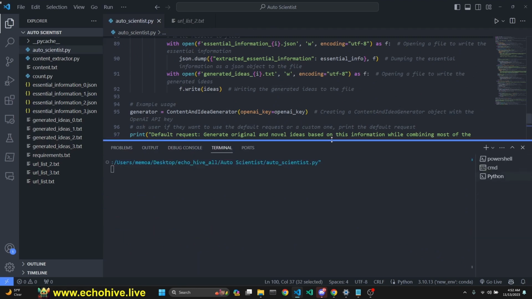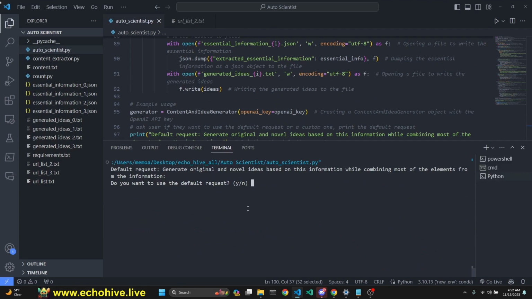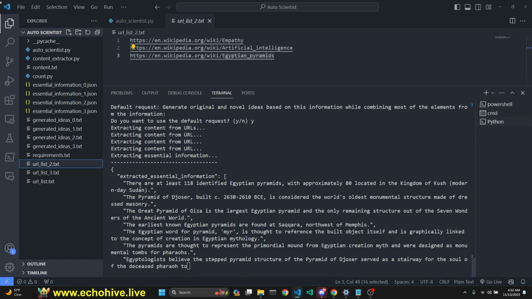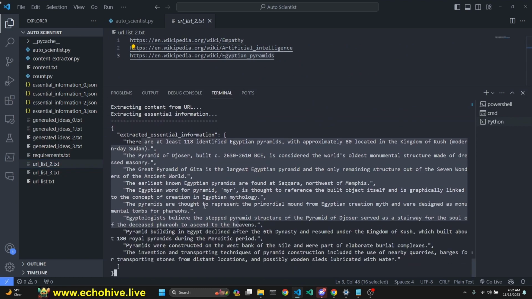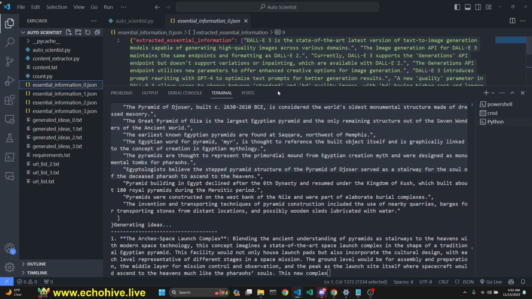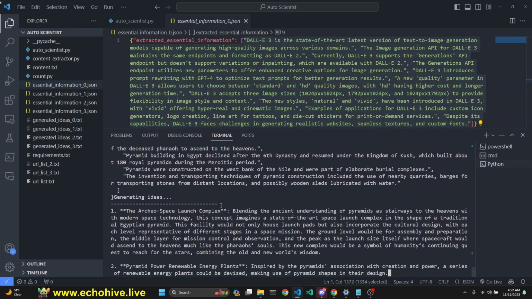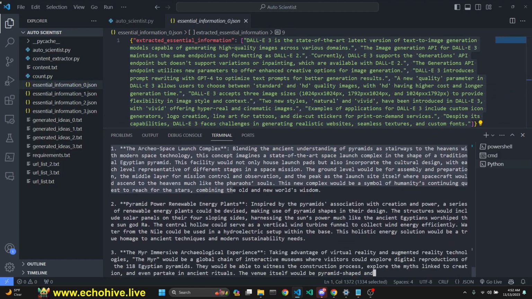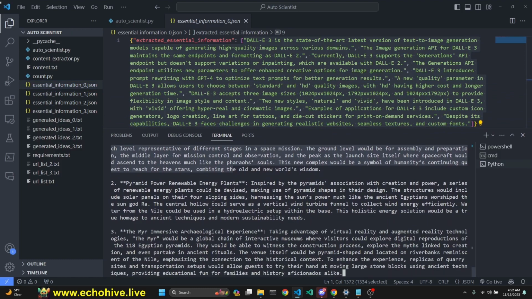I'm going to run the script, and when asked if I want to use the default request, I'm going to say yes. And now we're extracting the content from these URLs. And since we shuffled, Egyptian pyramids came out first, so we are going to extract the information from there and overwrite this first file. Once this is done, both the ideas and the essential information has to be generated.